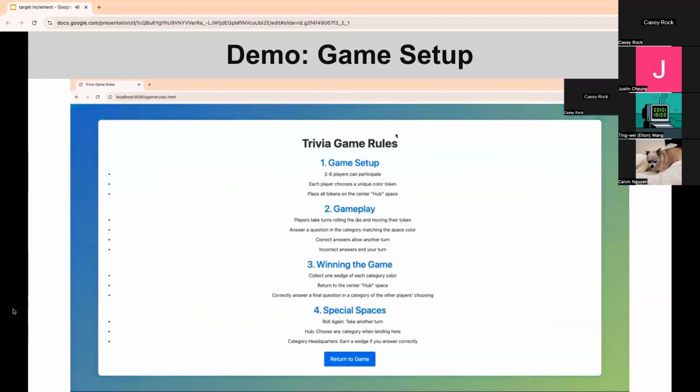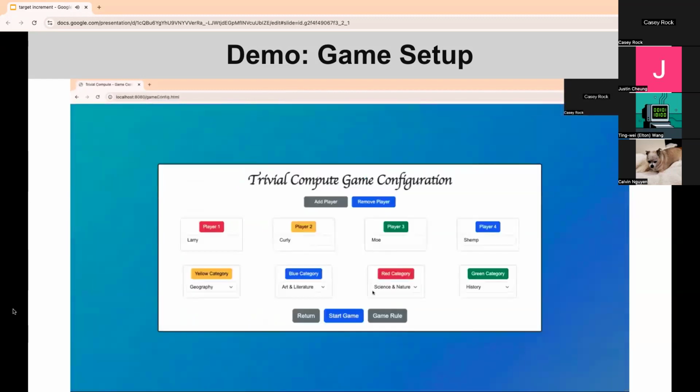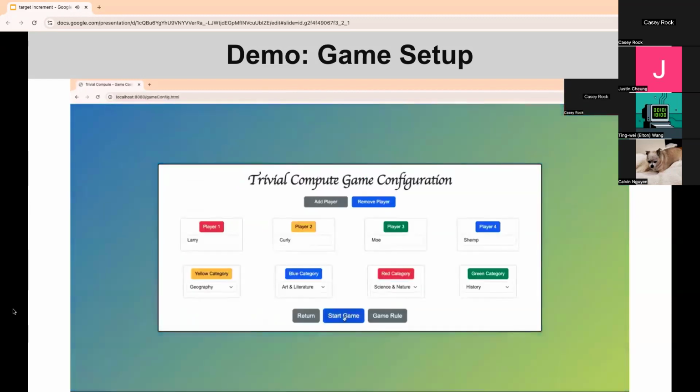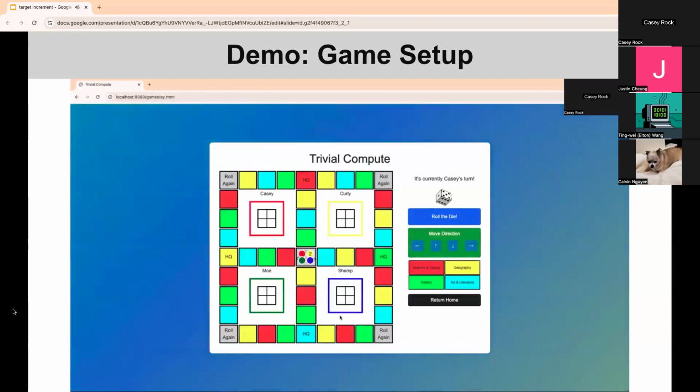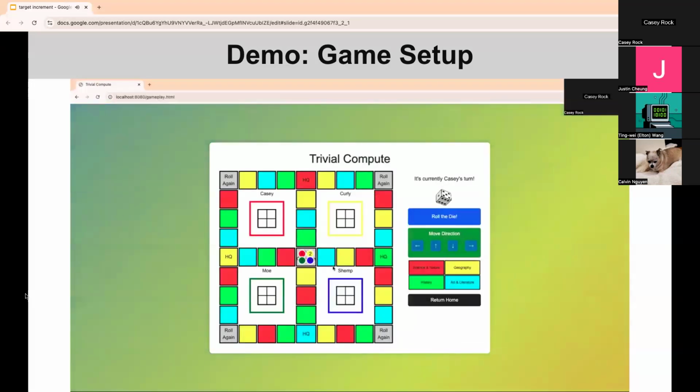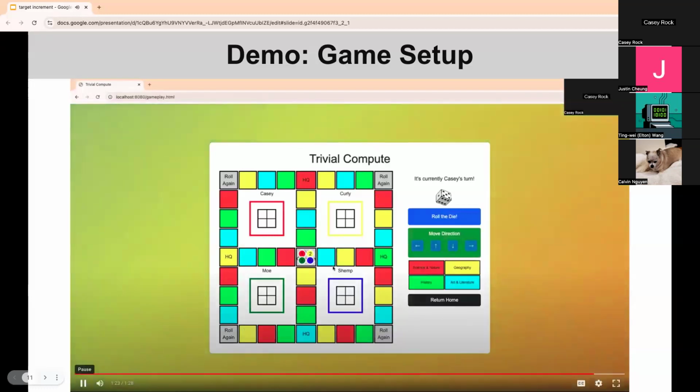Next, we have the game rules. This goes over the rules of the game, how the game's set up, the gameplay, how the game is won, and the special spaces. So the user can come in here to read all the rules that they'd like. And after that, once the game is configured, you have the player names added here. You're then able to press start game, where you are then led to the game page for the start of the game.